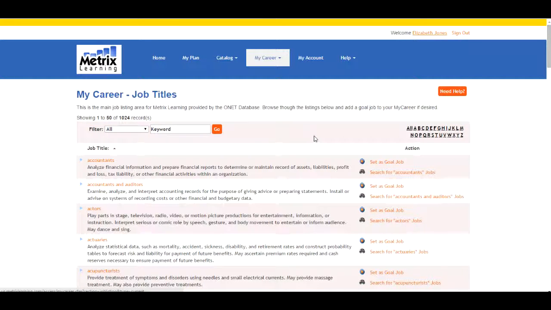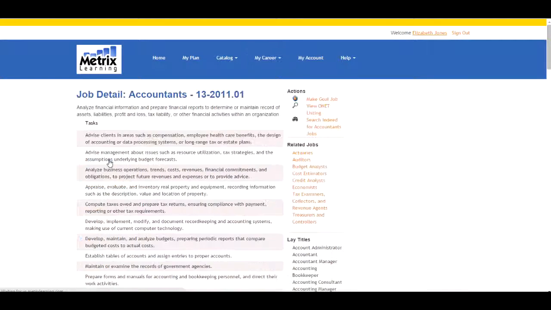The My Career Job Titles page gives a list of over 1,000 different job titles you can choose from. The job titles are pulled from the Federal ONET database, which is the government's database of occupational information. Let's select the first option, Accountants.